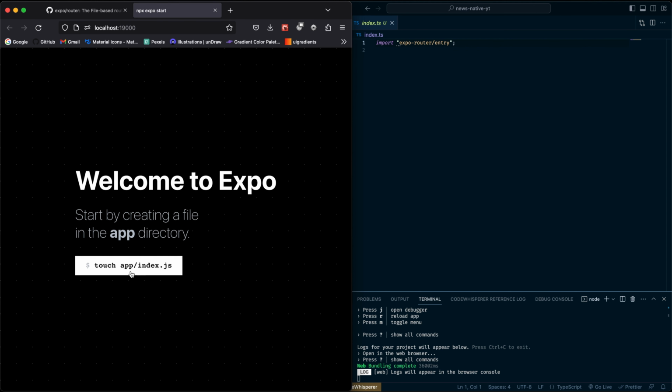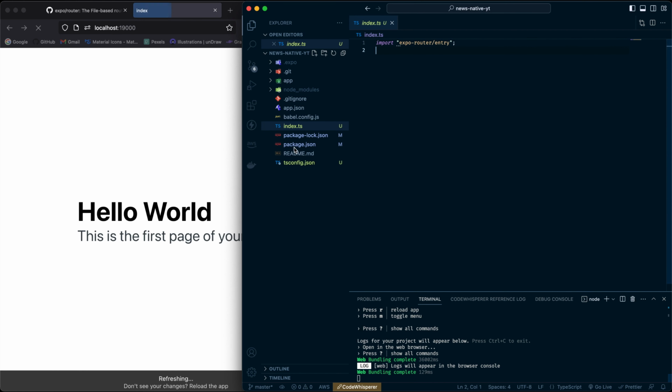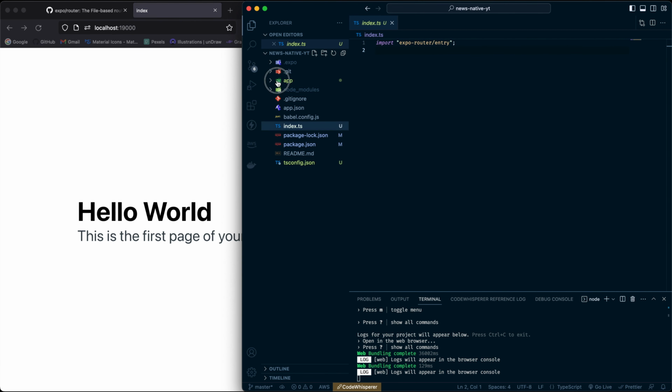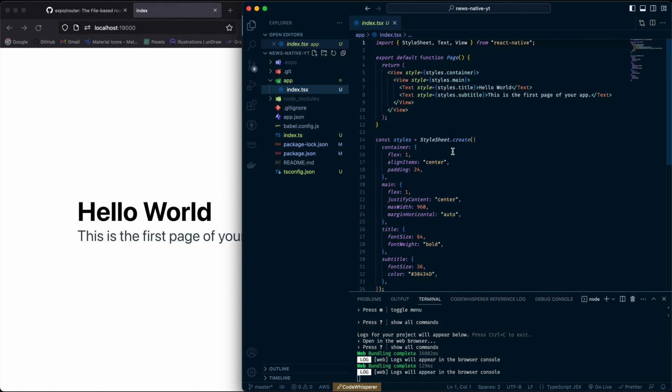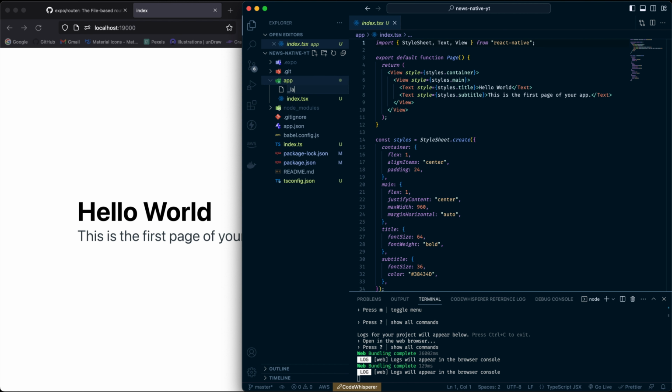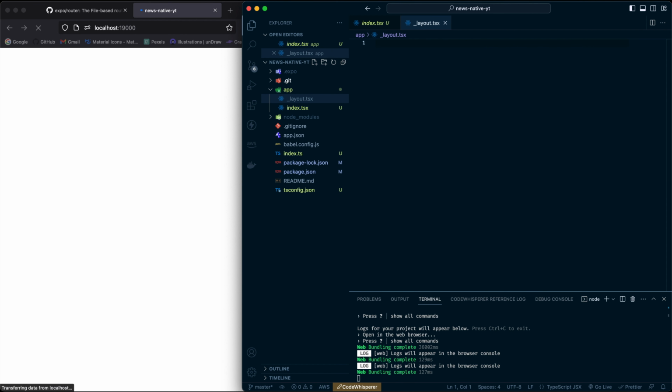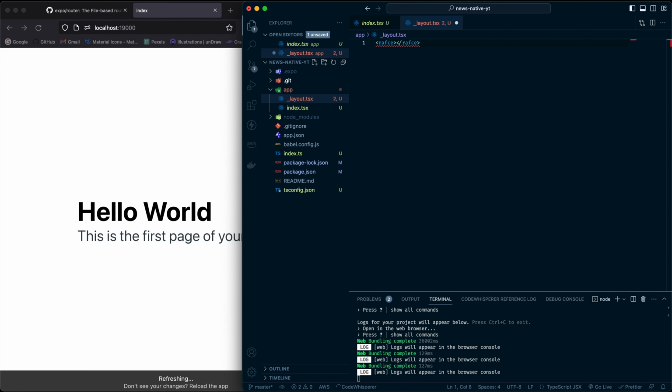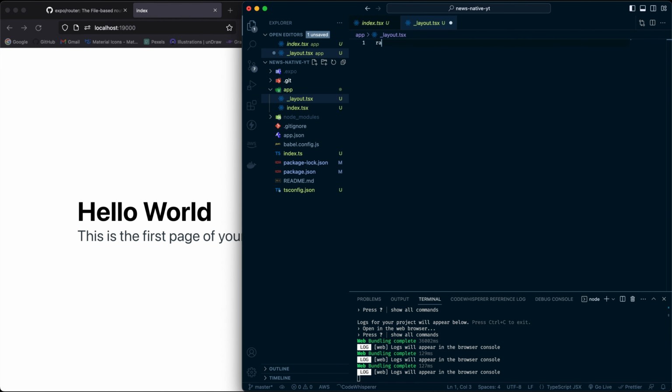So it's asking me to create an index.js file in the app folder. So I'll just click this. That should create an app folder for me. Yeah, tsx. Yeah, it's created that, and we'll need another file which is called _layout.tsx. RAFCE. Here is my snippet.